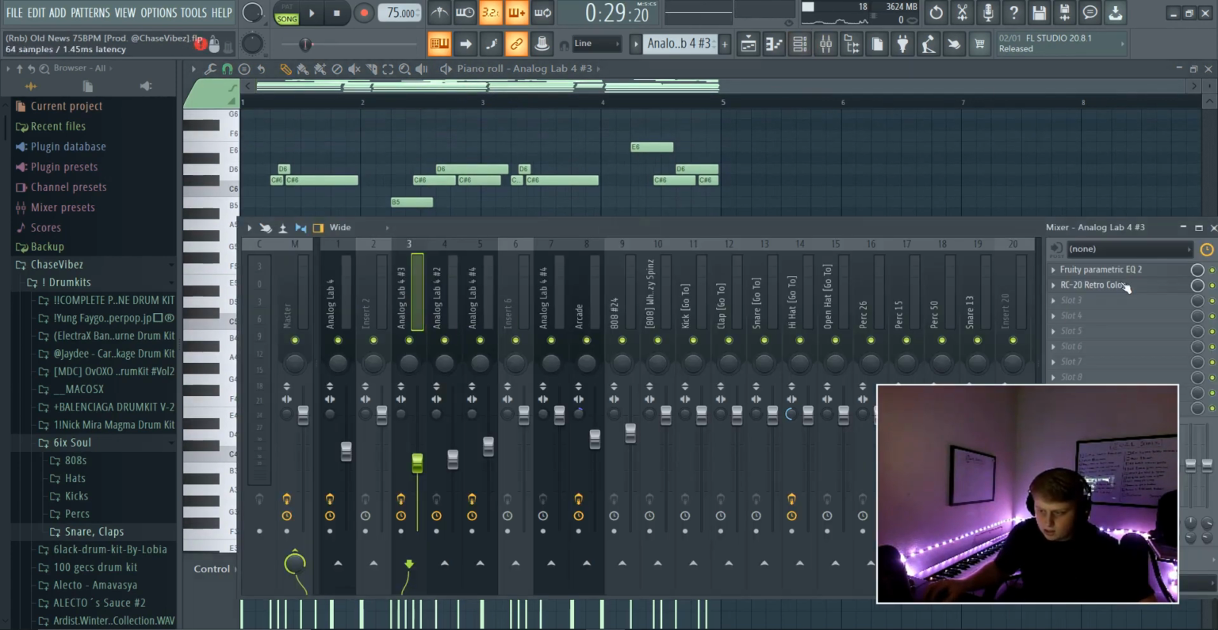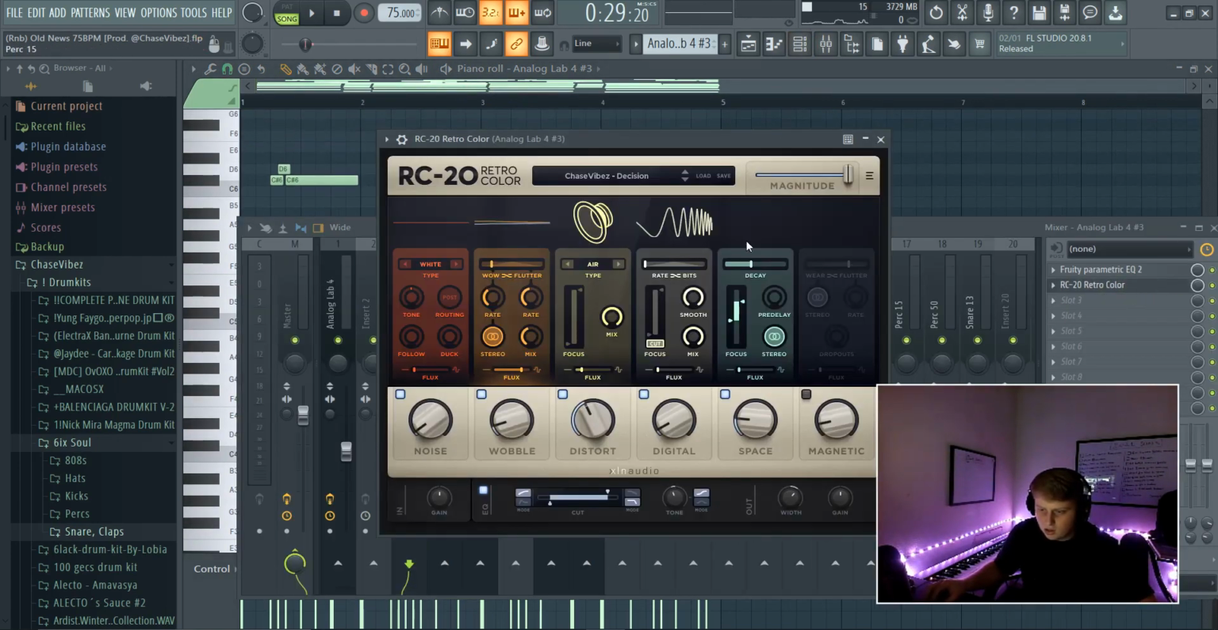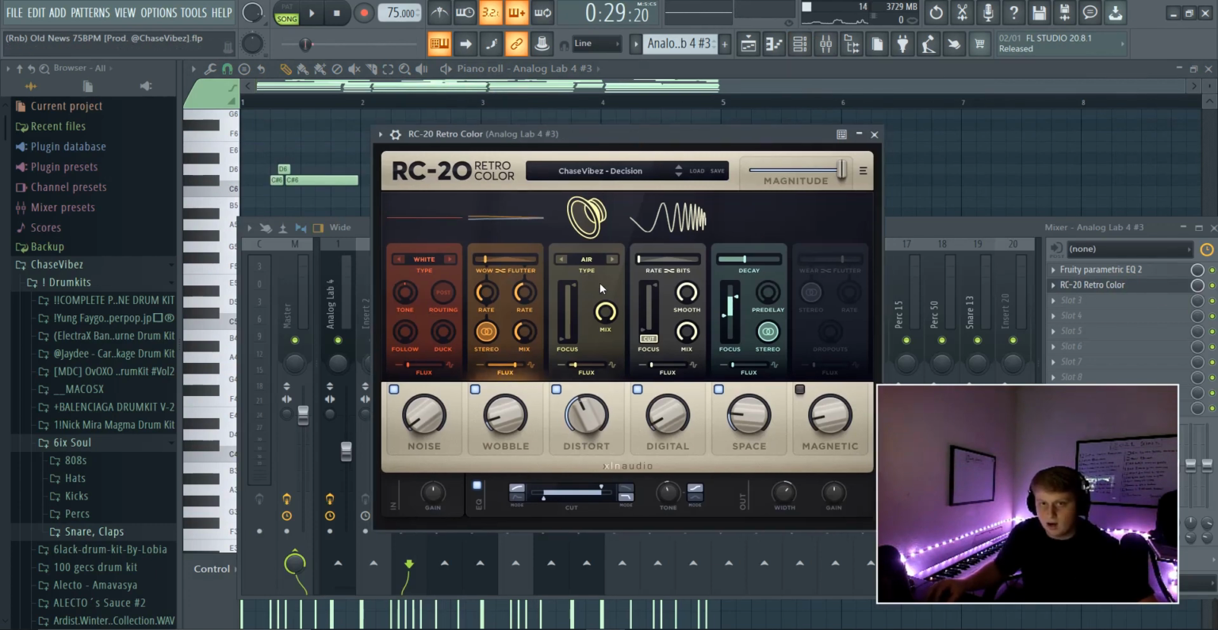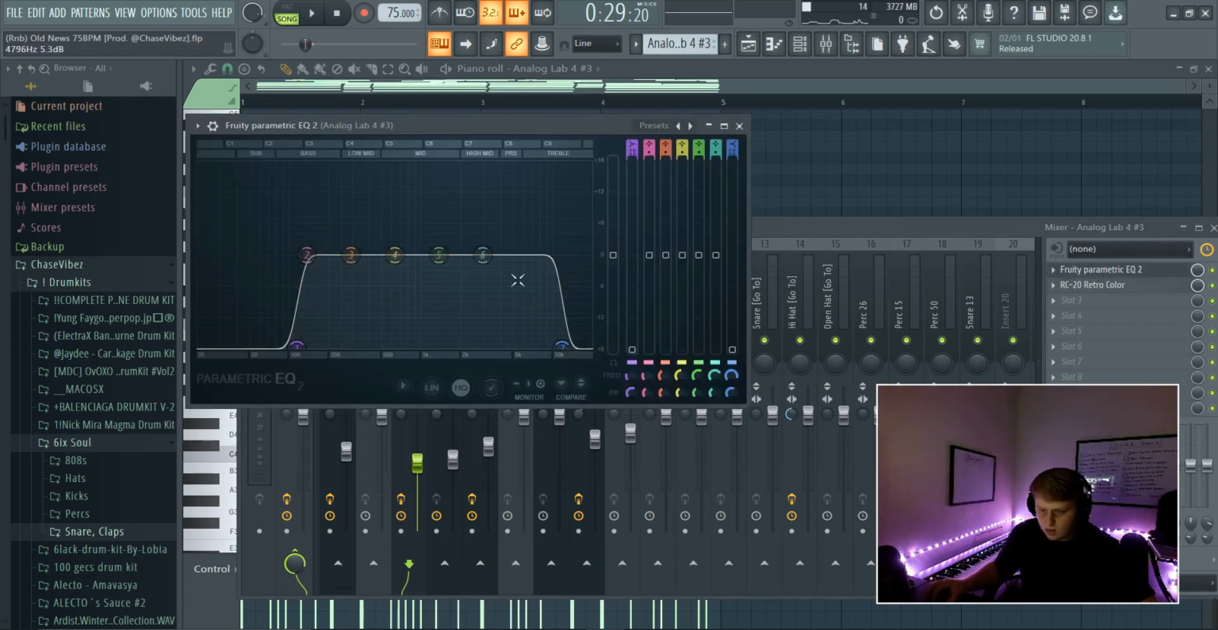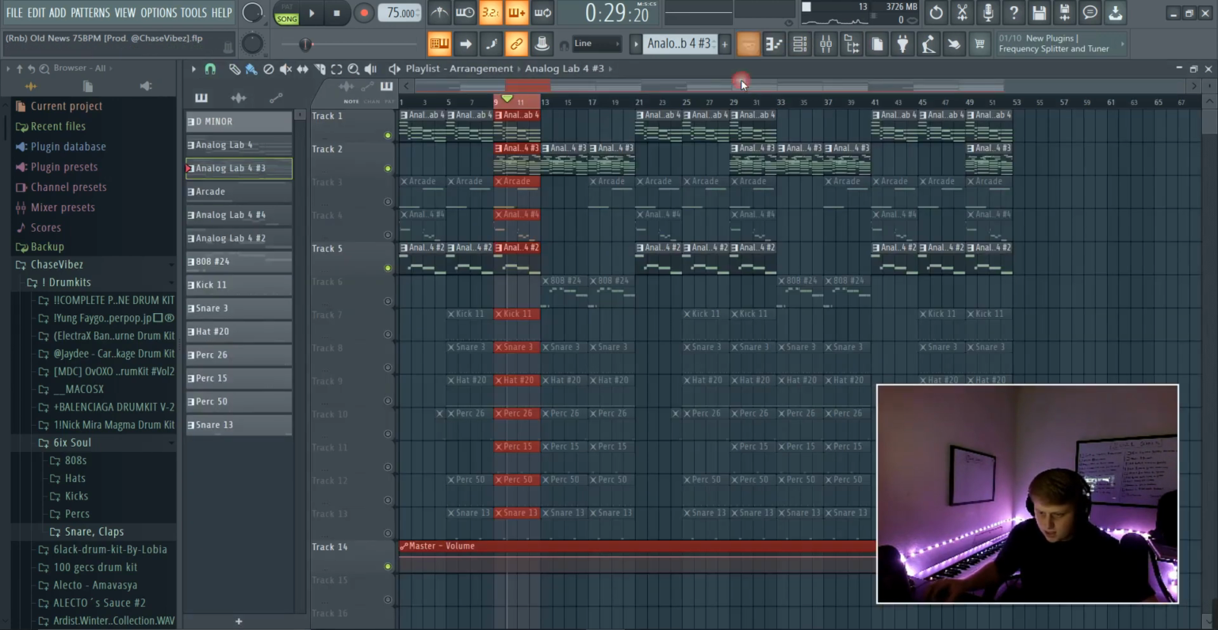And I just set that to the mixer track. I put RC20 Retro Color on it, and this is a preset that I'm working on out of my RC20 bank that I'm going to drop soon. But yeah, that's basically that. EQ some of the low end out, some of the high end out.